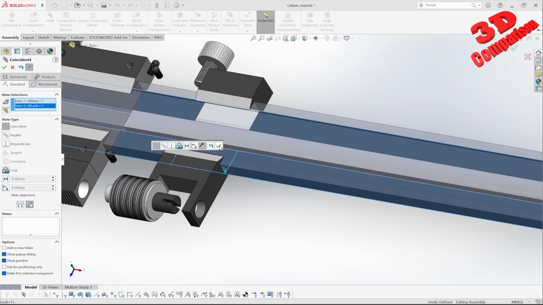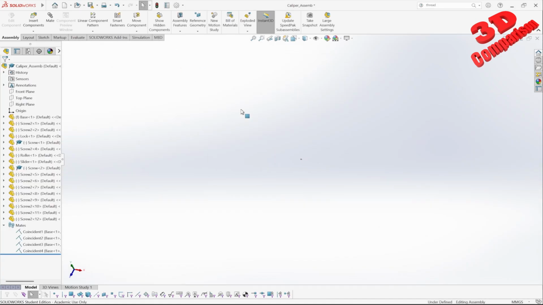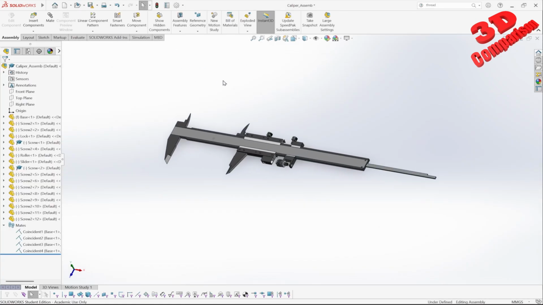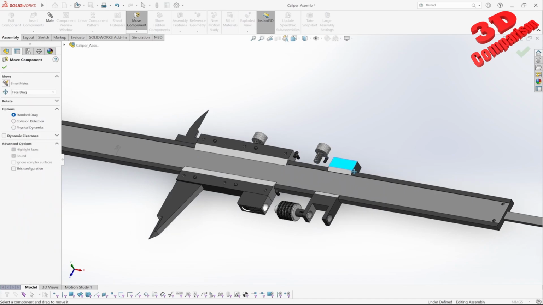So we have face 1 and face 2. I can click OK and I can go ahead. Let me just zoom in again. And if I move this, we're going to see that this will go as intended.